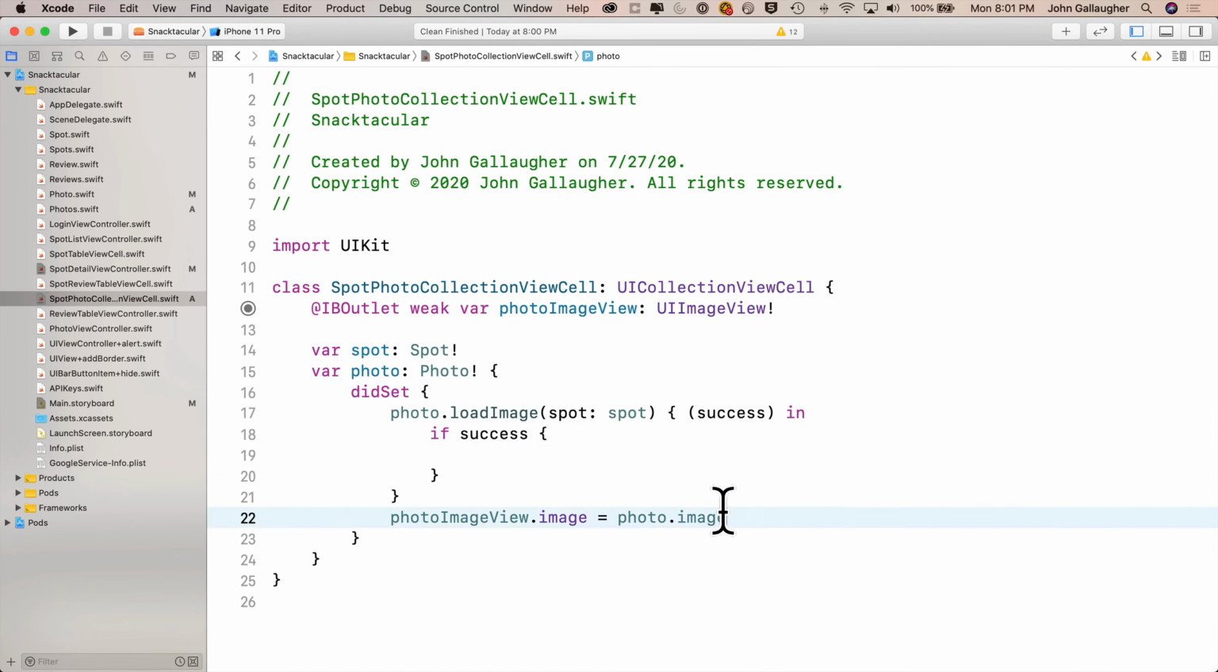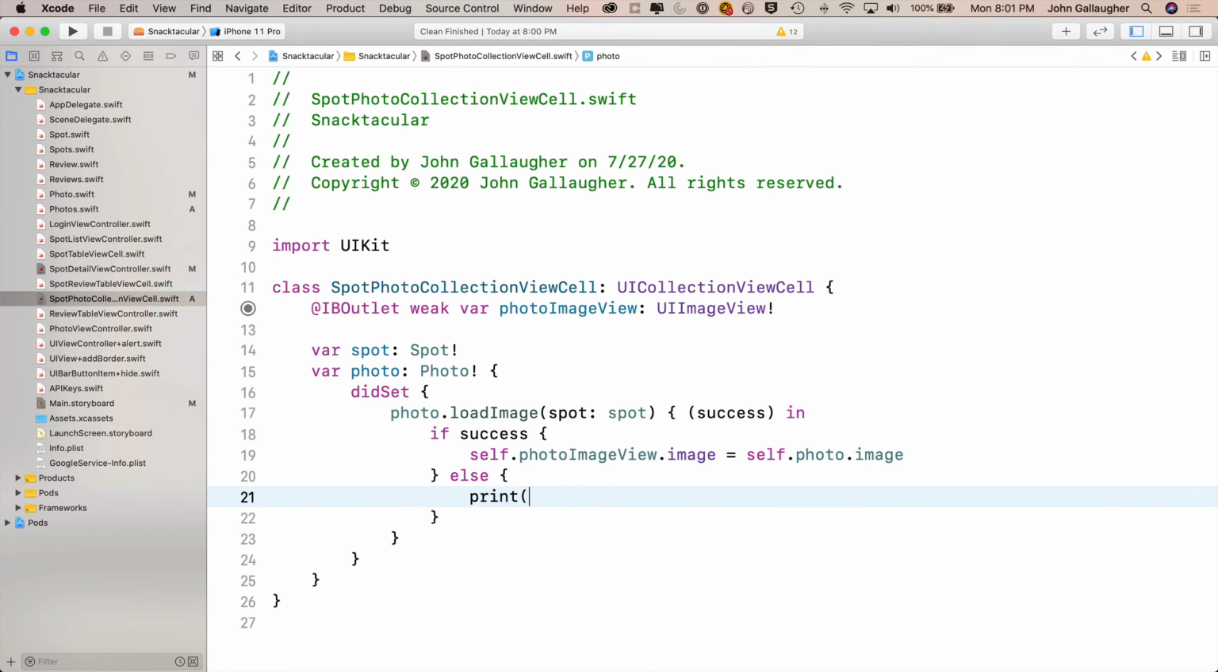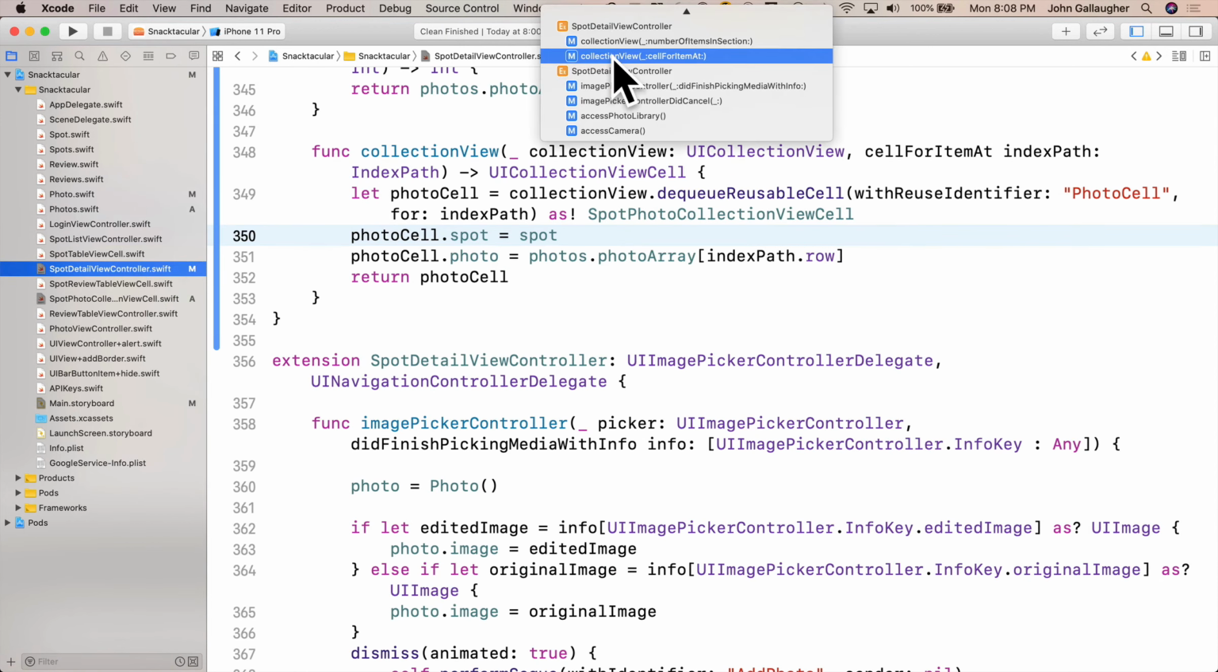And then we'll highlight and cut out this line down here that sets the photo image view's image property. We'll paste it between the curlies. And since we're inside of a closure now, we need to make sure that we put self in front of both photoImageView and photo. And just for completeness, let's print an error to the console if we don't have success. So after the closing curly in the if clause, we'll add else, open and close curlies, print error, no success in loading photo in SpotPhotoCollectionViewCell. And we'll add an angry emoji. Then we'll head back to SpotDetailViewController. And for our final act, let's jump up to prepare for segue.